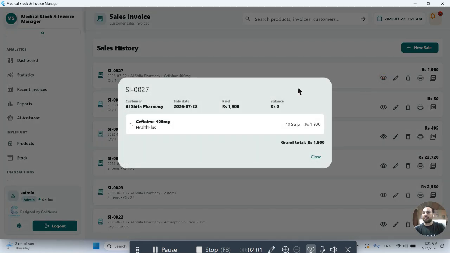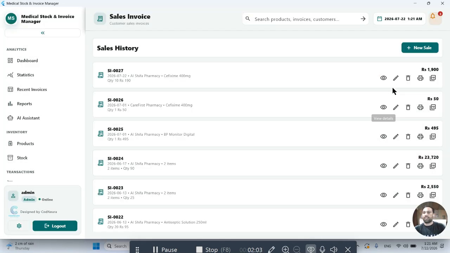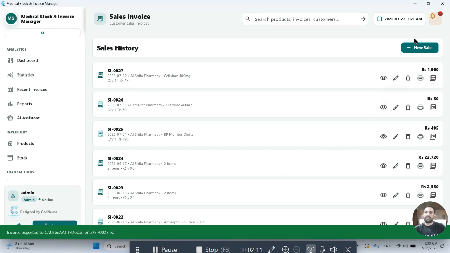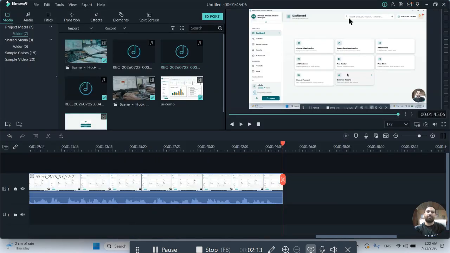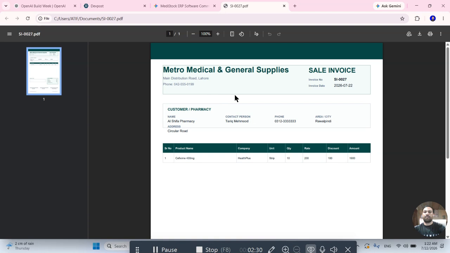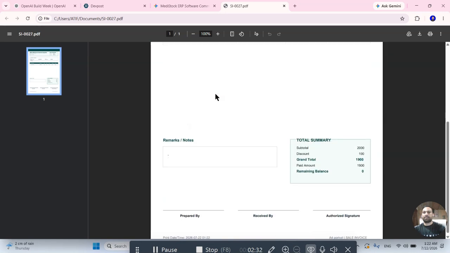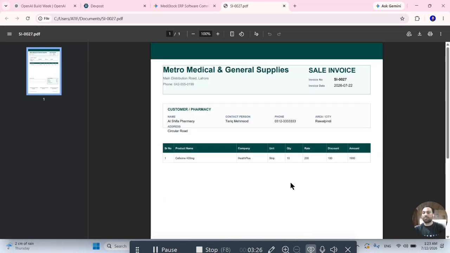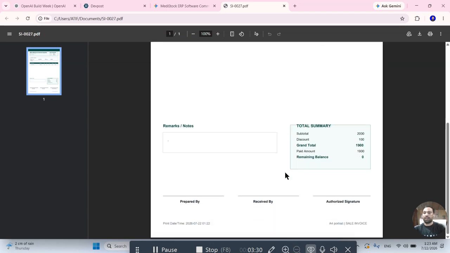We can check the details, we can edit it, and we can print or we can export PDF. So let me show the PDF. So here is the PDF of the sale invoice. This is an A4 size sheet. We can review the order and then print it.